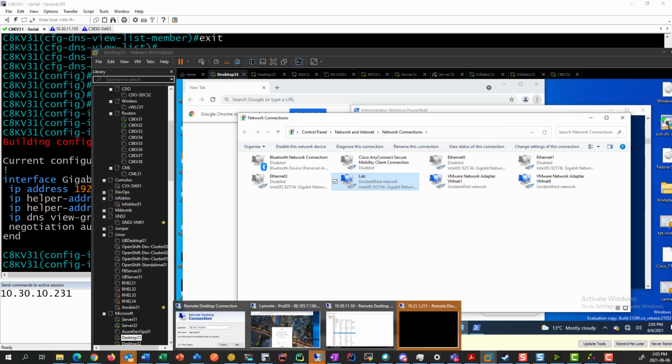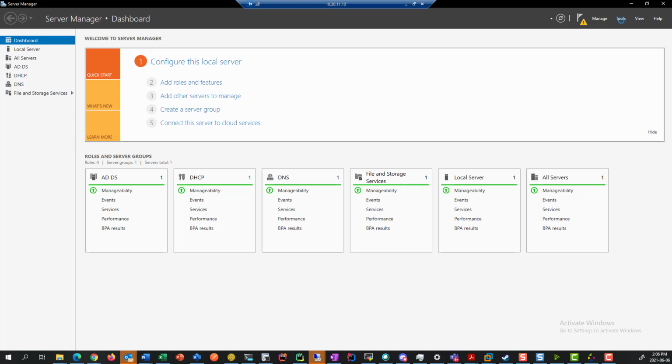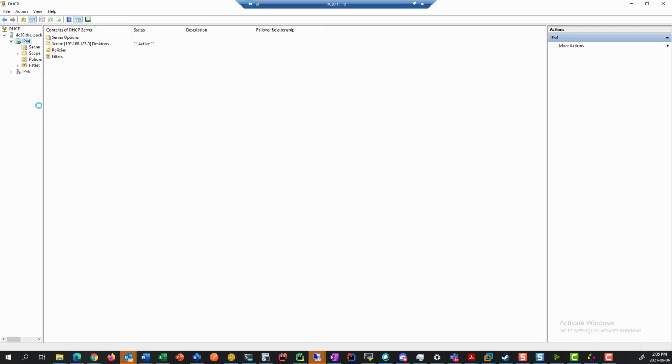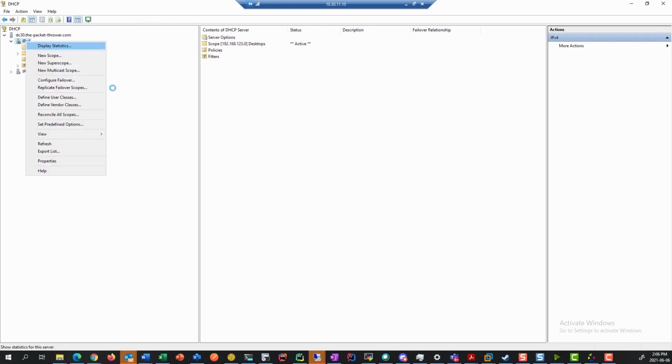Let me just check that there, because I just installed that DHCP server and I don't know if it's actually running. Yeah, it wasn't authorized. So you have to actually authorize things in Microsoft for some extra security. Yeah, there we go. Now the scope's active.